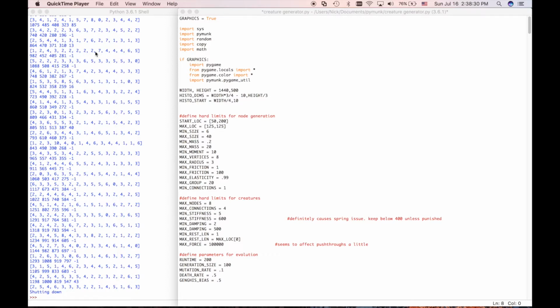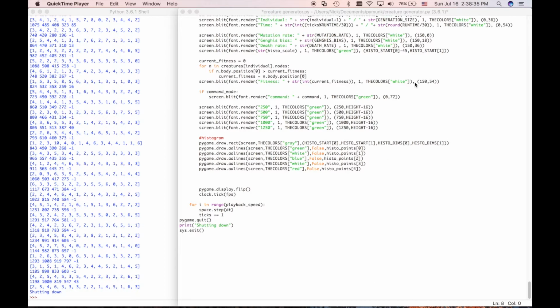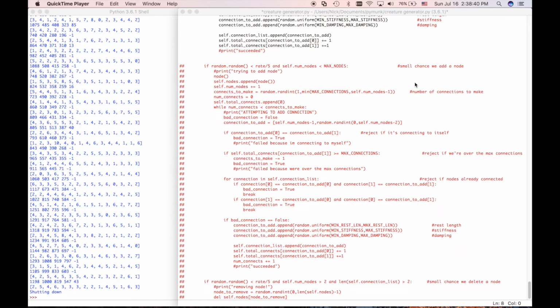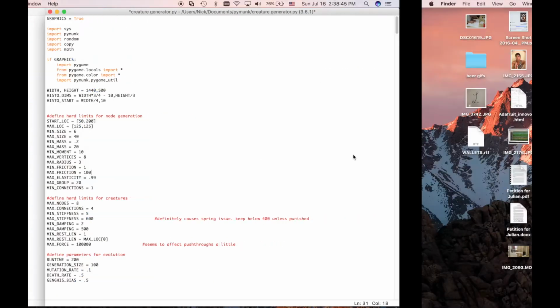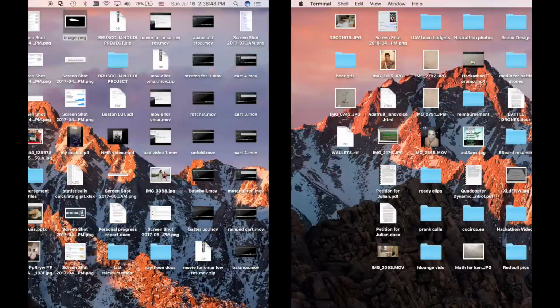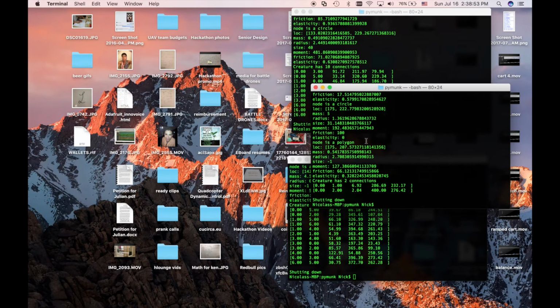So here's my first take. I've written a script in Python. It uses the PyMunk library, which is just the Python version of Chipmunk, a 2D physics simulator, as well as Pygame for the graphics. I think the best way to understand this is to jump right in. I'm not going to do it in IDLE. I'm going to do it in terminal because it runs way, way, way faster, at least when you're printing to the terminal. So here we go.